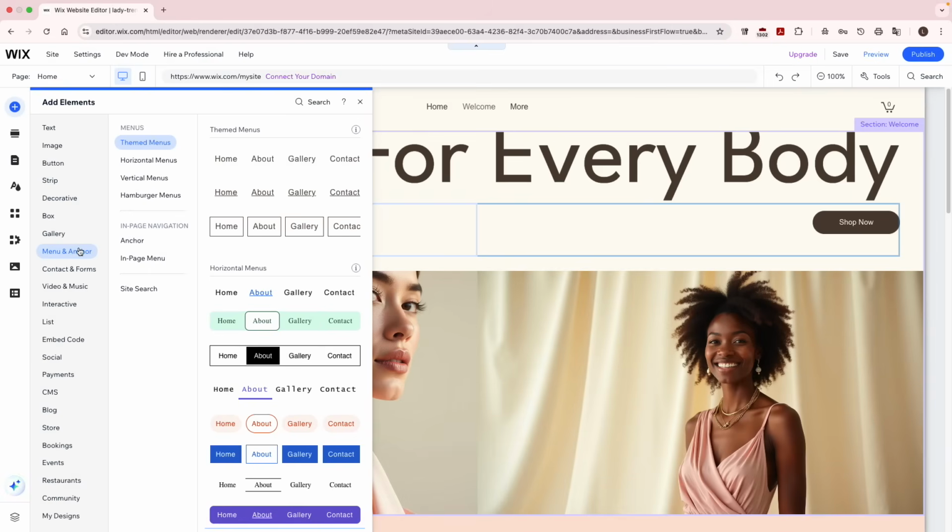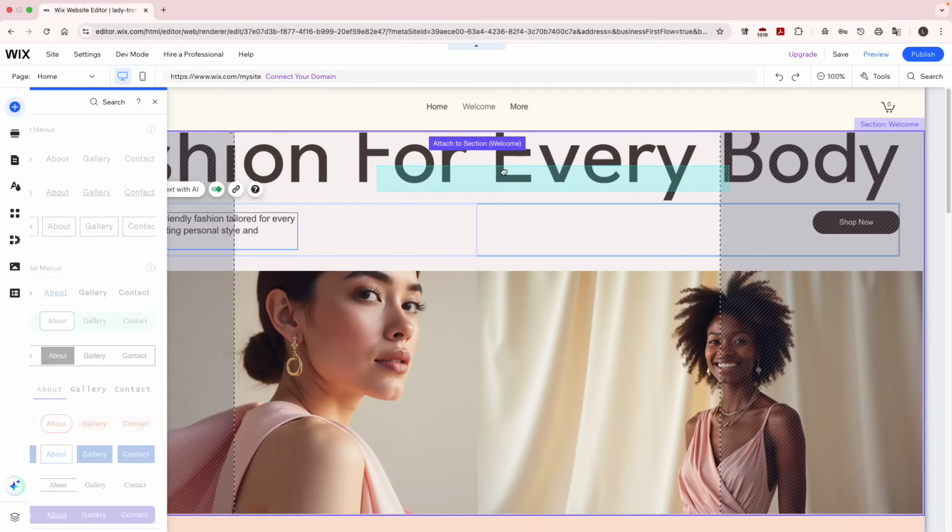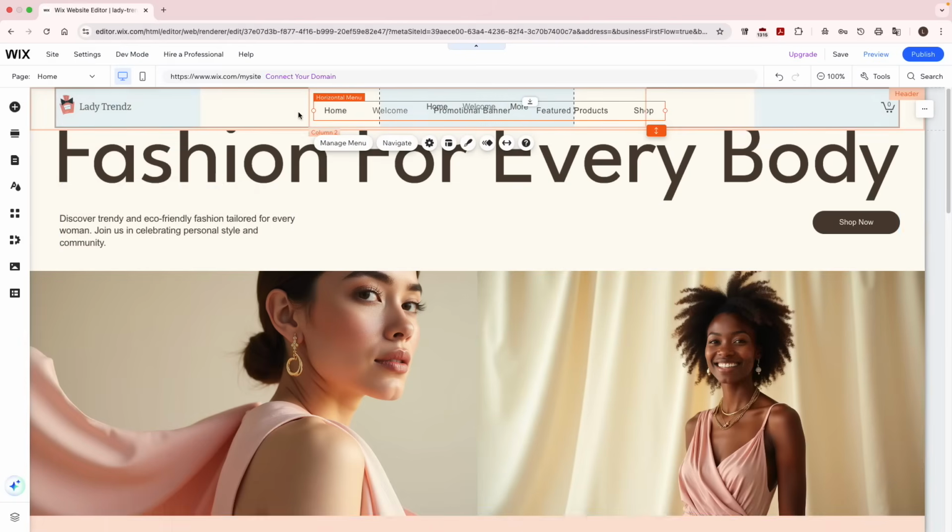Again, under the Add Elements section, we scroll down and click on Menu. From there, we select Themed Menu, which opens up a collection of beautifully designed ready-made menus. These menus follow consistent design styles and can be dragged and dropped directly onto our page. Once added, each menu is fully customizable.